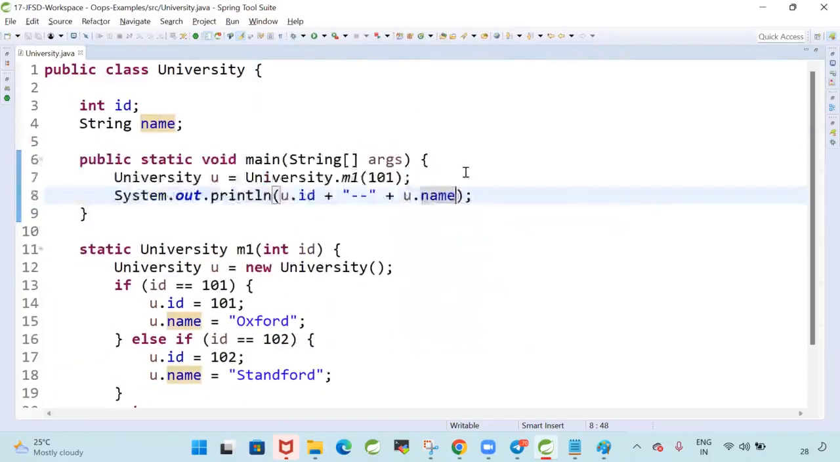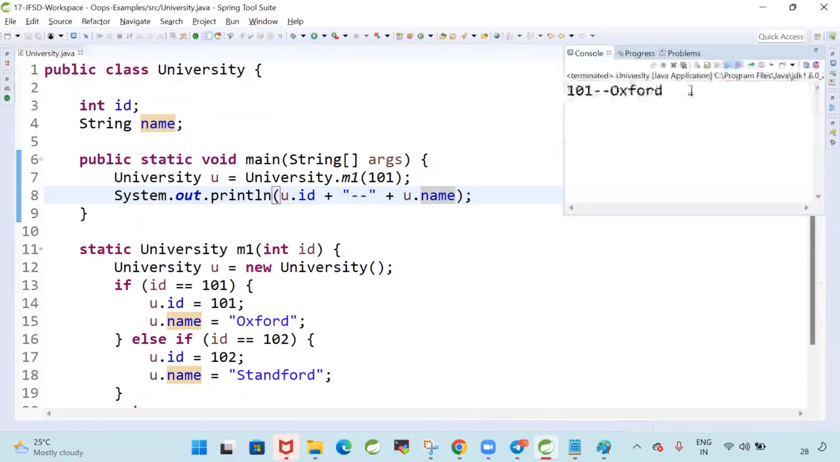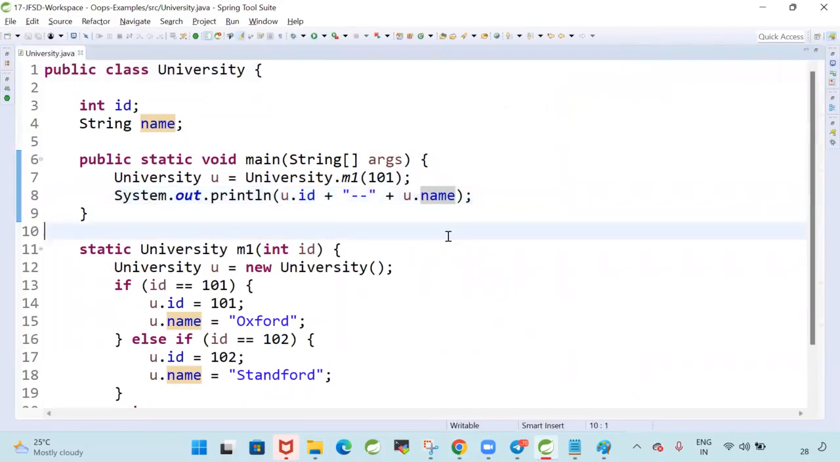Now, can I run this program? How many classes are available? Only one class is available. Run this program now. Are we able to get the data? Yes, good.